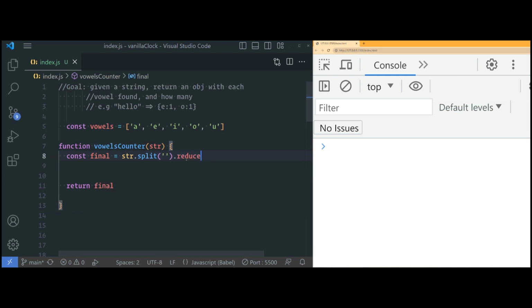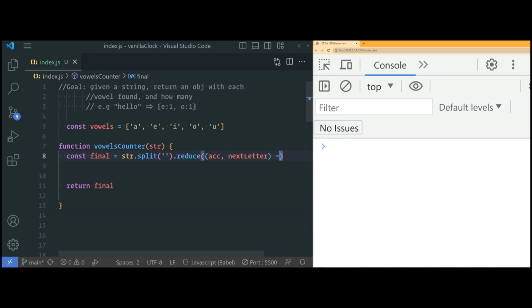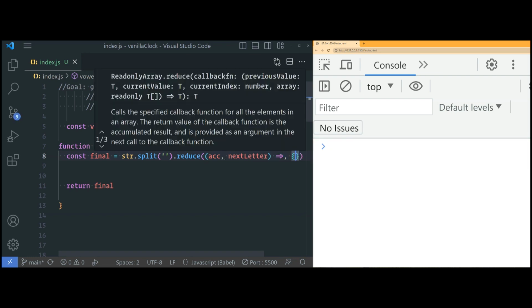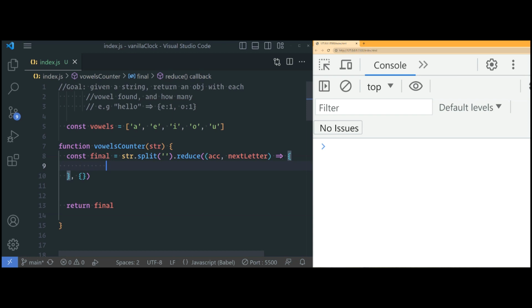Well, I'm going to use reduce because reduce is usable on arrays, but it can also return an object, which is what we want. So reduce comes with an accumulator, and I'm going to call this next letter. And it will return something, and its second argument will be an object because that's what I want as the final result. Okay, so in here, what can we do?